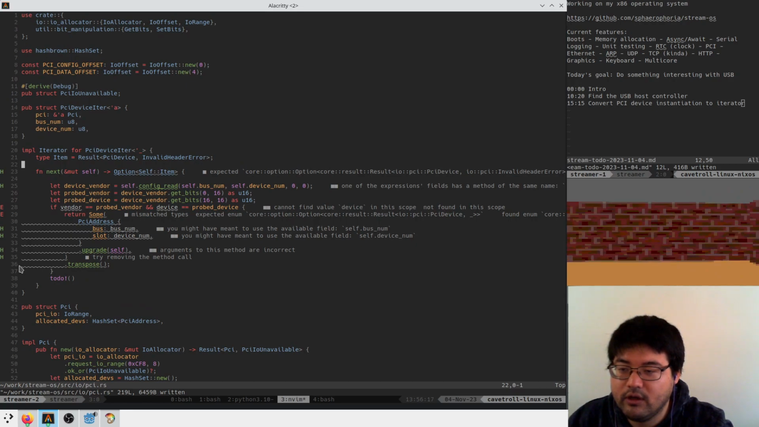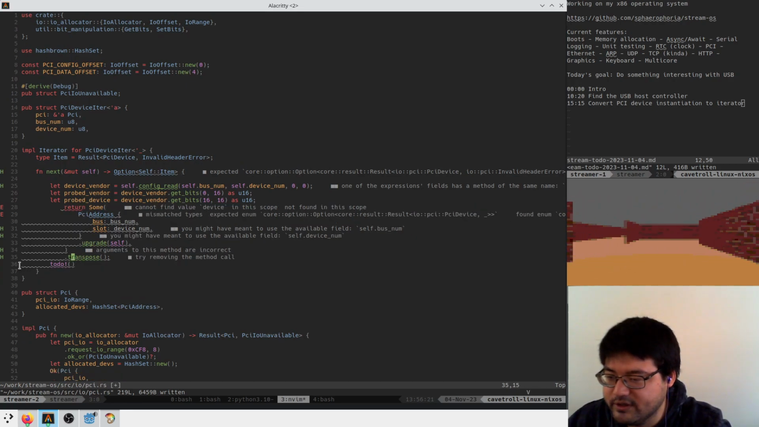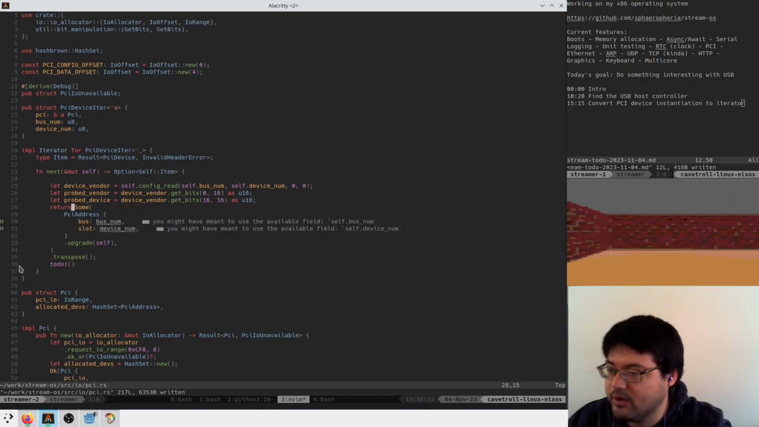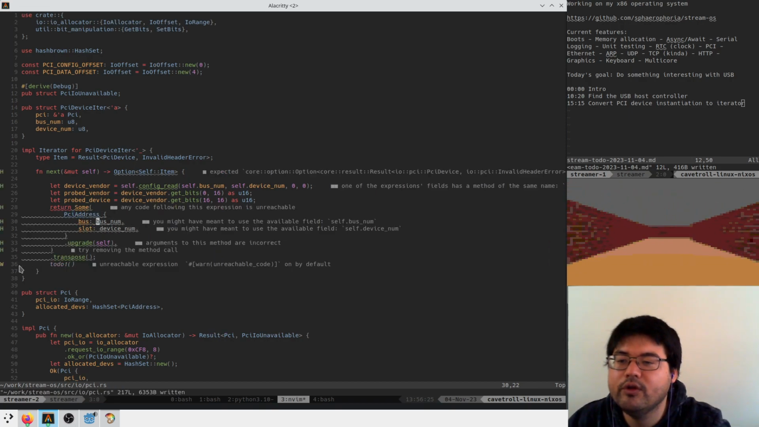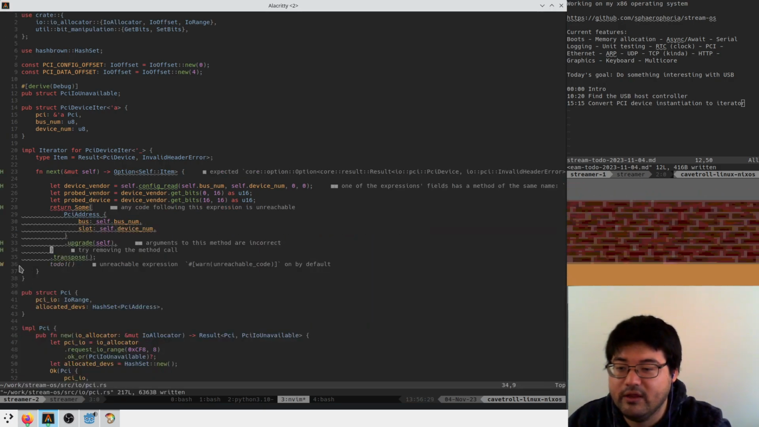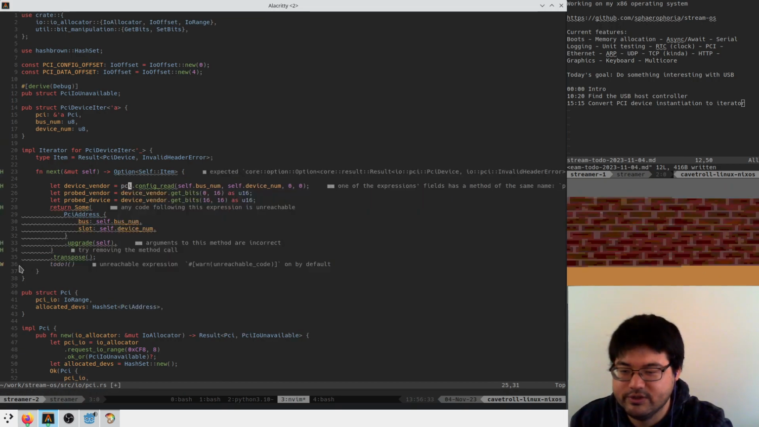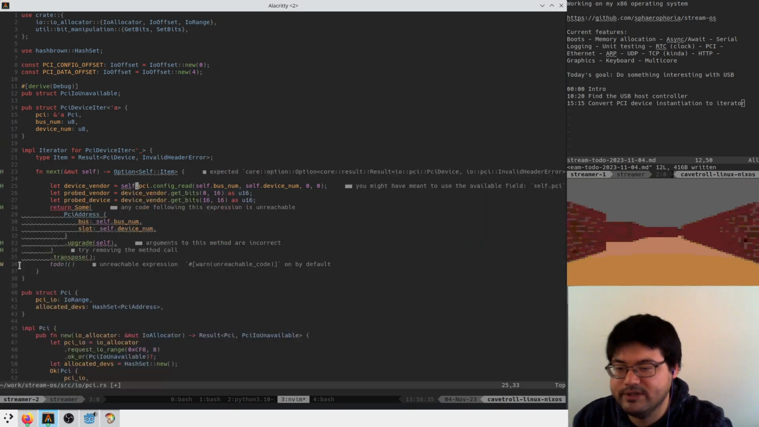And then here we were doing this check for probe vendor and probe device, but we don't have to do that because we're going to return them all. We don't have one that we're specifically searching for. Here we say that we have the bus number and device number. This now uses PCI config read, which is self.pci.